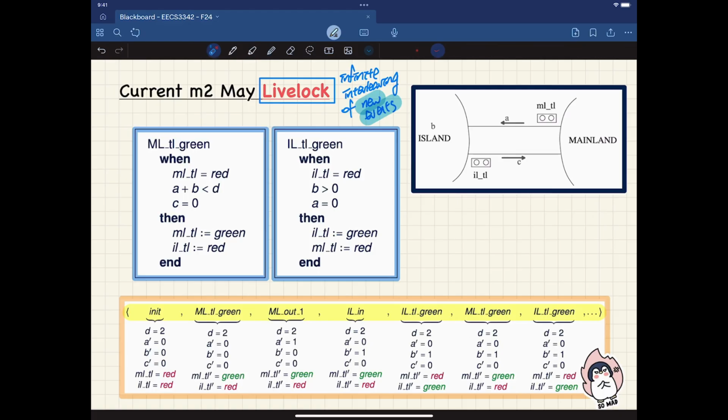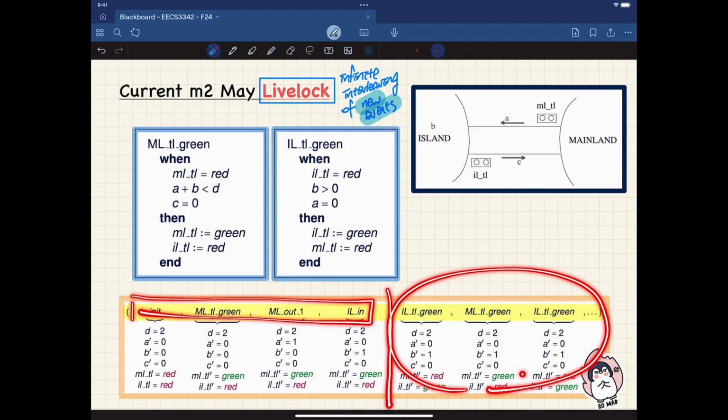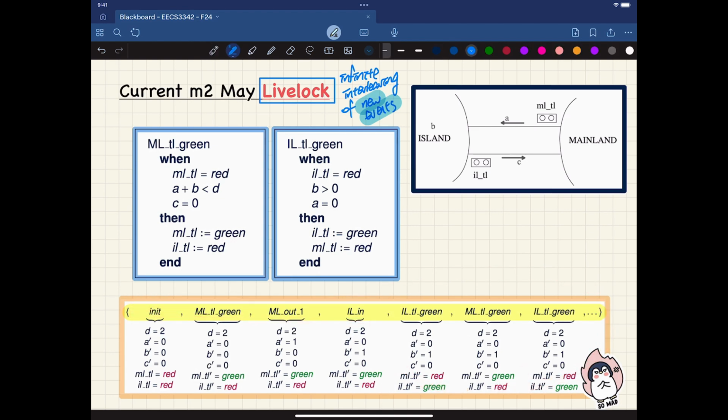And you can see MLTL green and ILTL green. They are only to change the traffic lights. All right, and I'm going to give you this trace right away. You can take a look at the detail. But starting from this point, after this leading trace, we are going to enter some interleaving of new events. So this will be the starting point of live lock.